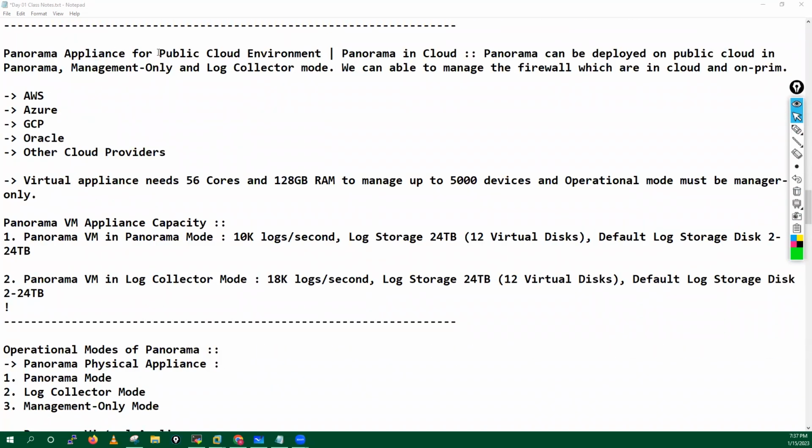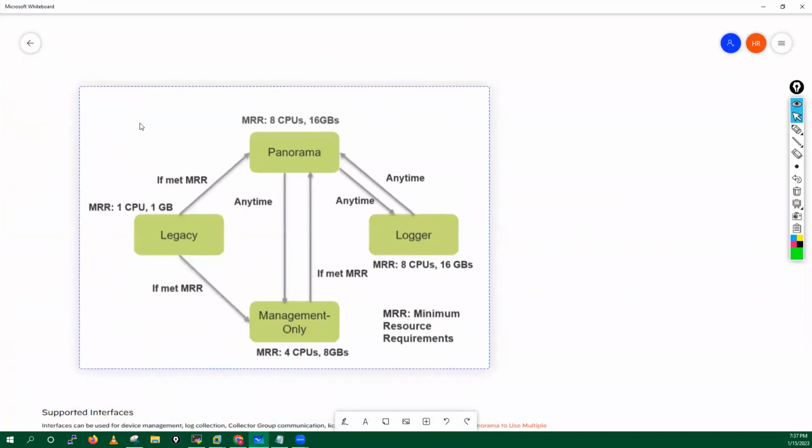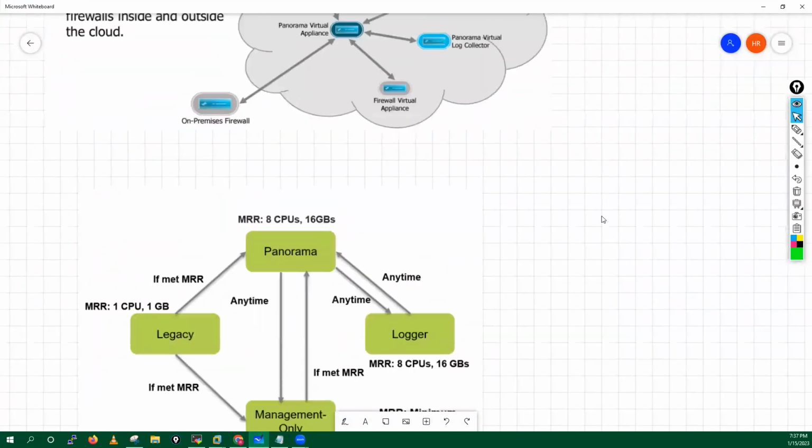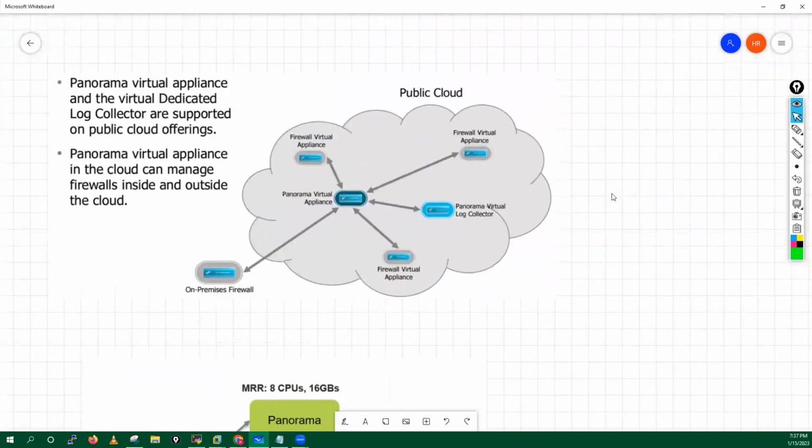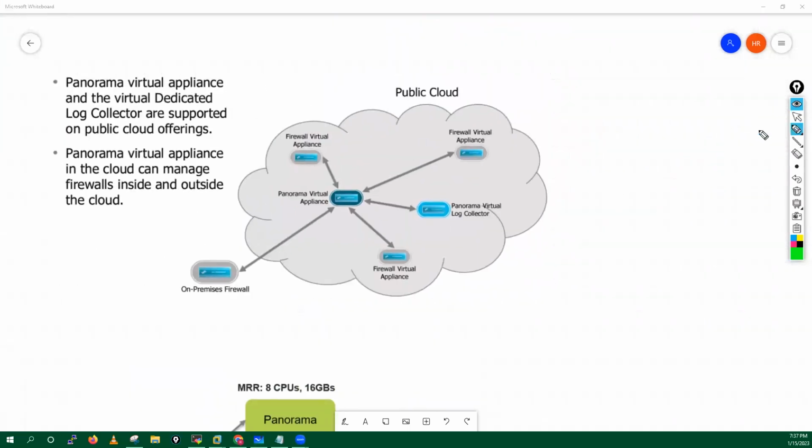Panorama appliance for public cloud environments. We can also run our Panorama in a public environment, like Google Cloud. And guys, whenever we deploy this Panorama virtual appliance into a public cloud like AWS, Azure, GCP, these are the 3 main players, right? If you deploy your Panorama into these clouds, you are able to manage both types of firewalls.